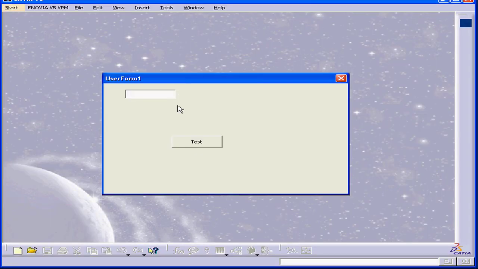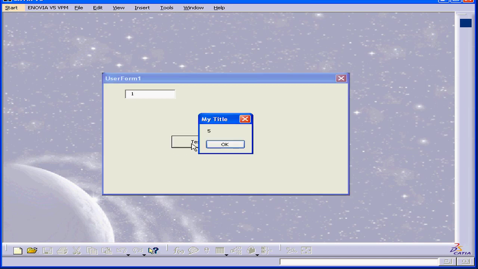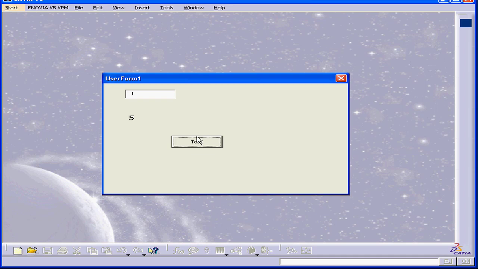Let's check it out, see how it works. Test. Okay, and the loop stopped. And this concludes our tutorial on the do-until loop.